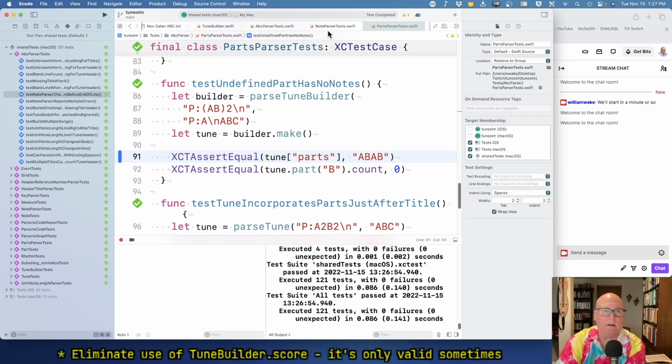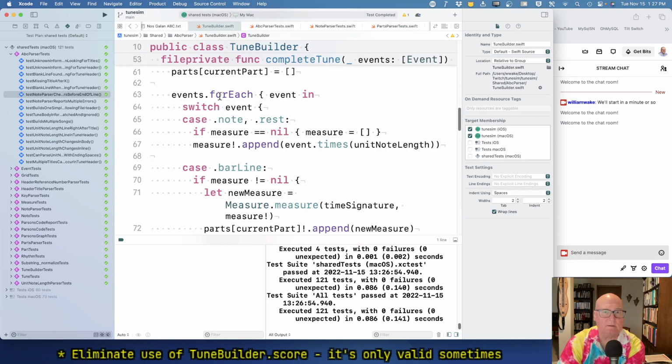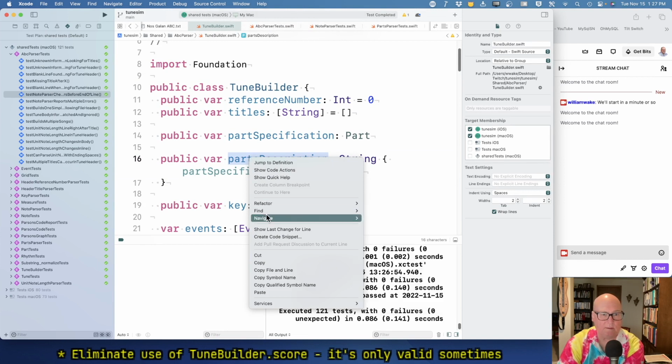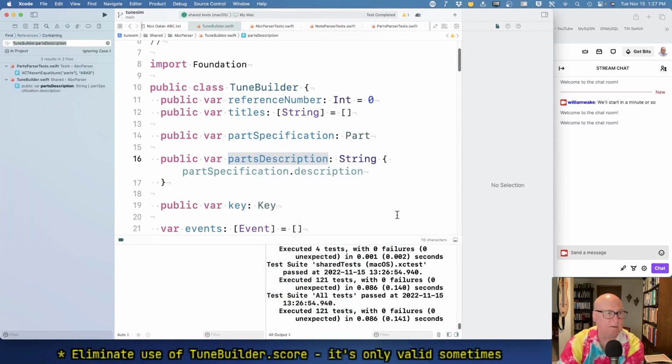Okay. Anybody else? Parts description. No.